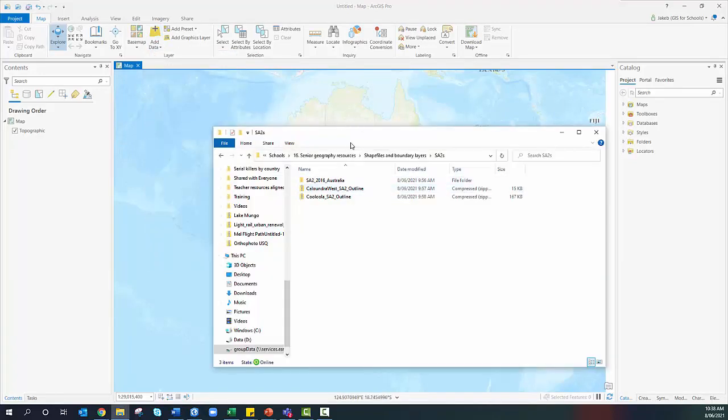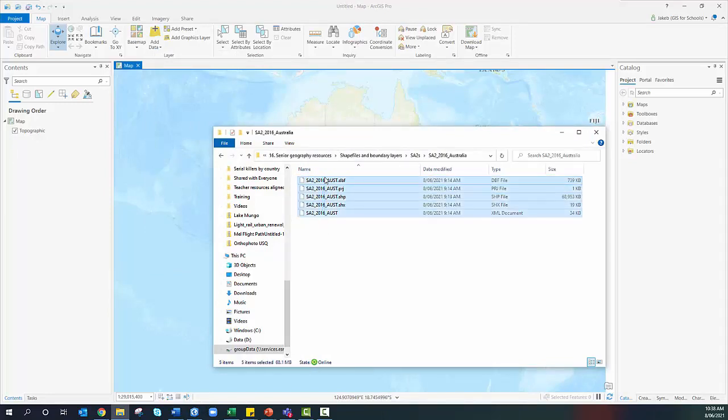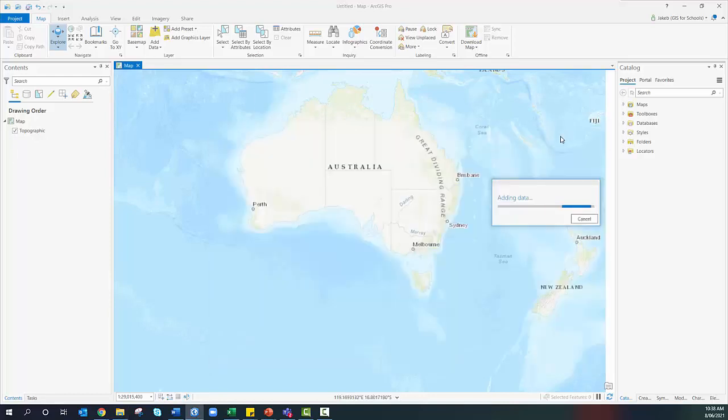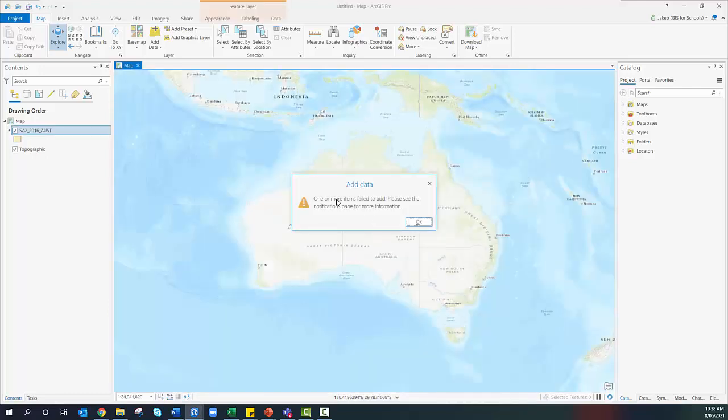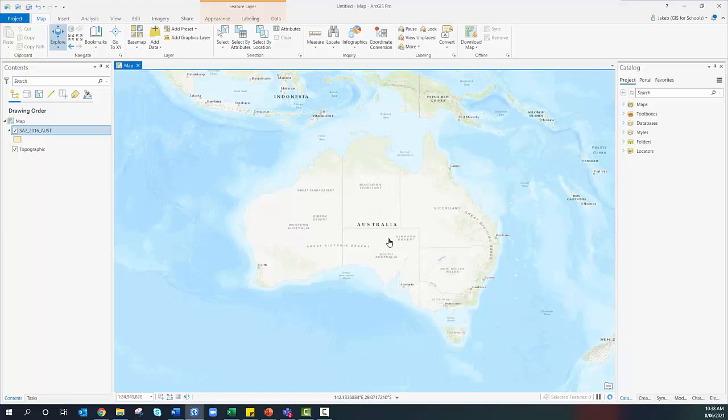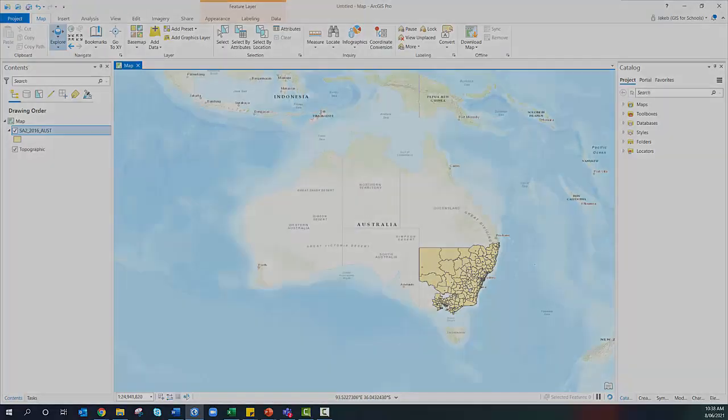So if I bring this folder up again, I'm going to open that folder. Here's all the files that I need. I'm going to highlight them all and drag them in. And you can see that it's adding data to the map currently. It says one or more items failed to add, but it'll take a little bit of time to load. You can see that all the SA2s are eventually going to come in. That might just take a moment or two.